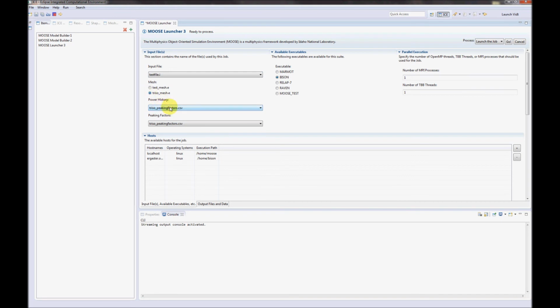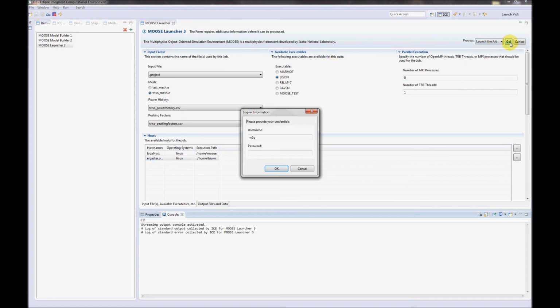In this case, Bison is requiring us to also specify mesh, power history, and peaking factor files, which we've placed in our default NiCE workspace ahead of time. Here on the right, we can also utilize parallel execution at this point if we choose to. And lastly, specify the machine you'd like to push the job to. We save our work one last time, select the Launch the Job process action, and click Go. Your simulation will now begin executing on your destination machine. Depending on your system's configuration, you might also be prompted for credentials at this point.